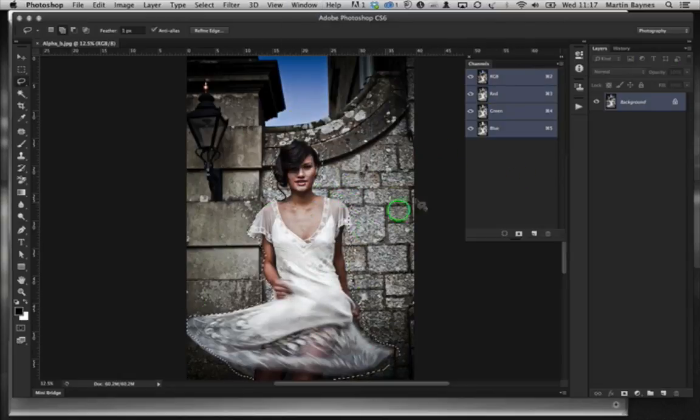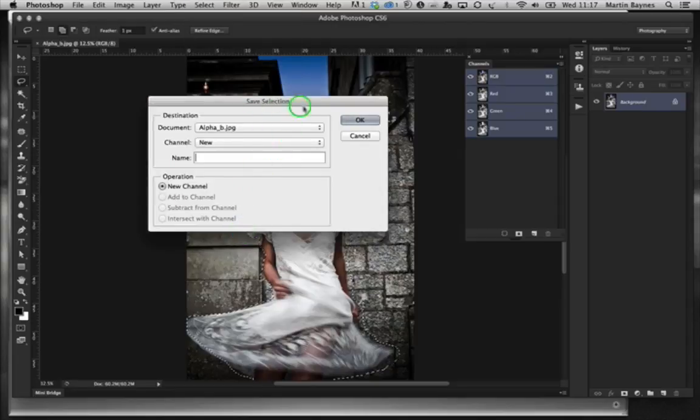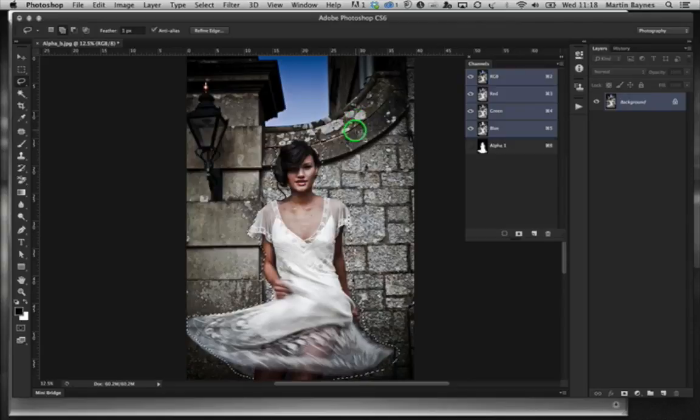The next thing I'm going to do with this selection is load it as an alpha channel. The way that we do that is go up to selection, go down to save selection, and it brings up this save selection dialog. This is the name of the image, a new channel, and this is what we're going to do. I'm going to press OK. So you can see now under my RGB, red, green and blue channels, that there's a brand new one here that says alpha channel, which is switched off at the moment.